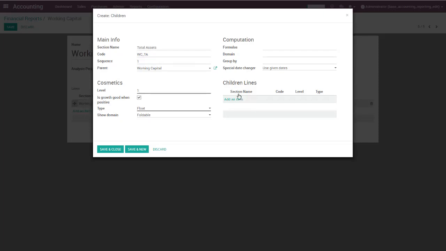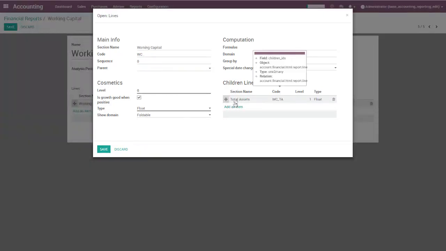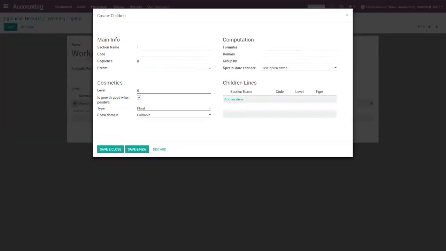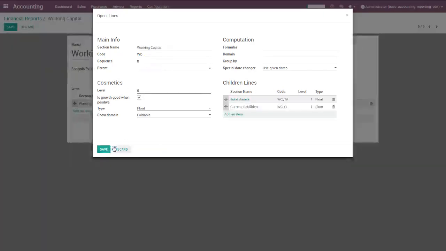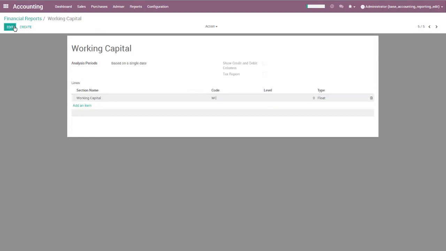I will keep the same information here. I won't have any children line, but I will have another one here. I will have total assets, and then I will have total liabilities. Well, current liabilities. I will use a second sequence, and I put it at the same level. Let's save and close, and let's have a look at the structure of our report.